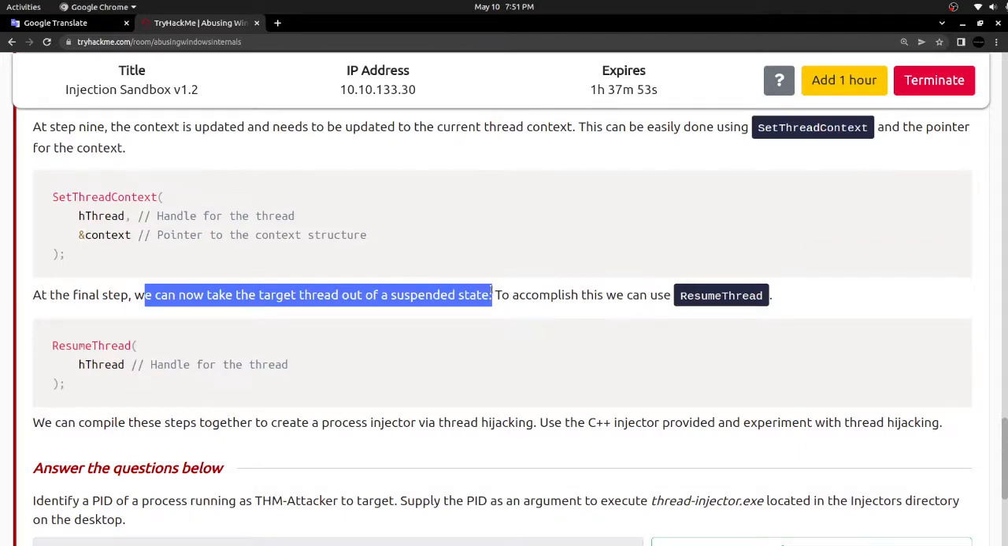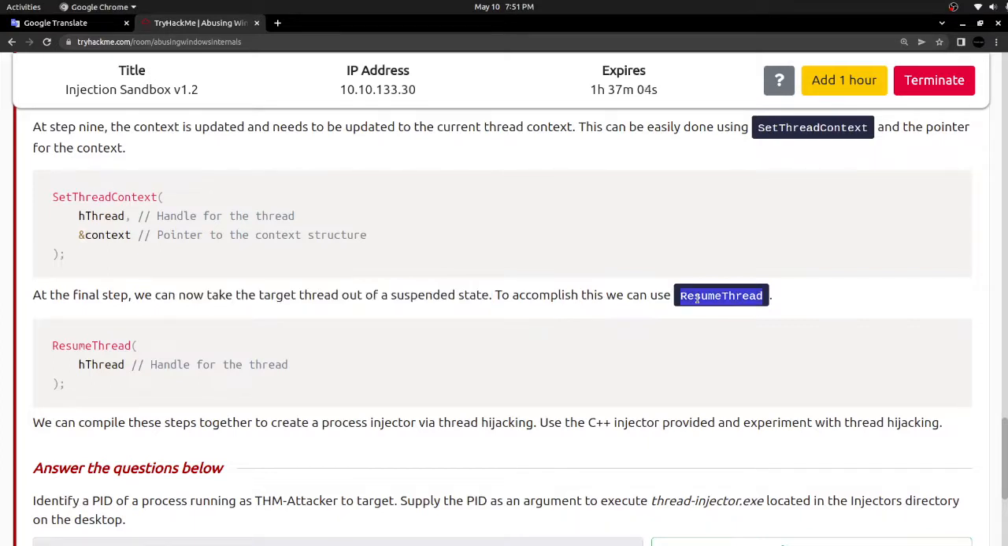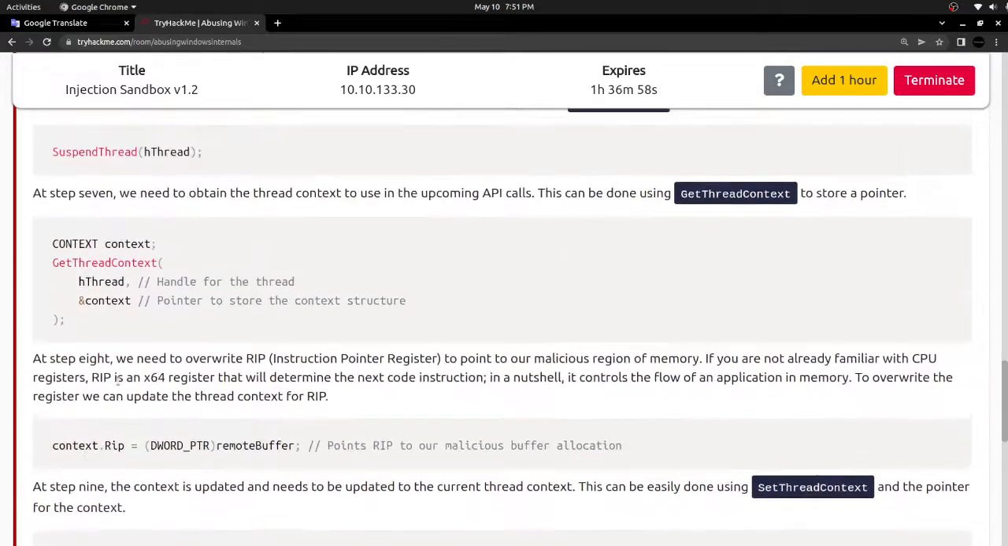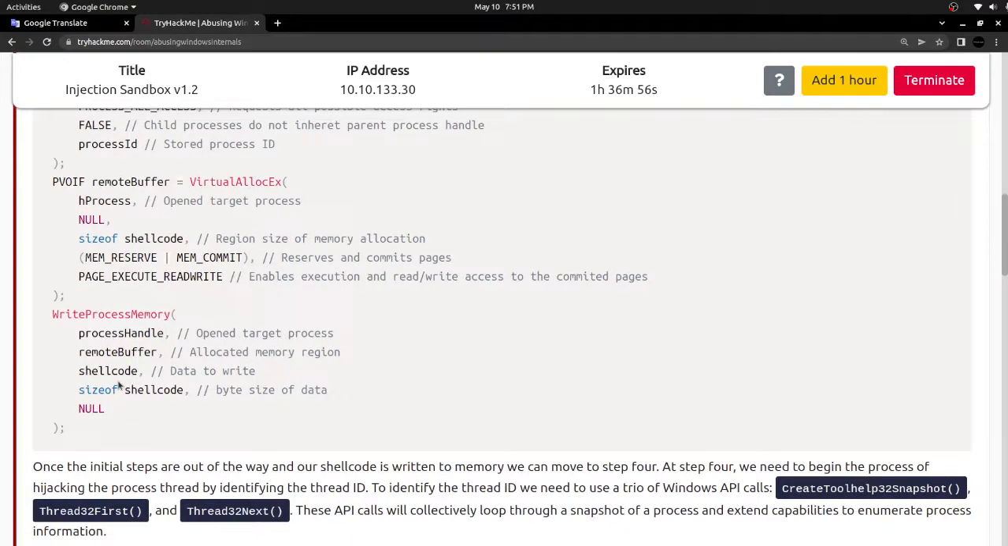At the final step, now we can take the target thread out of the suspended state. So once everything is modified, once they define the target thread, they are taking the thread out of the suspended state, and they are accomplishing it with the help of the ResumeThread Windows API call. And here is the code block. And you can see in the above code blocks, it is only the syntax. There is not the detailed explanation.